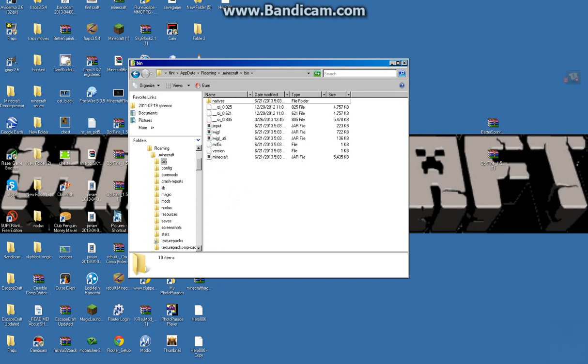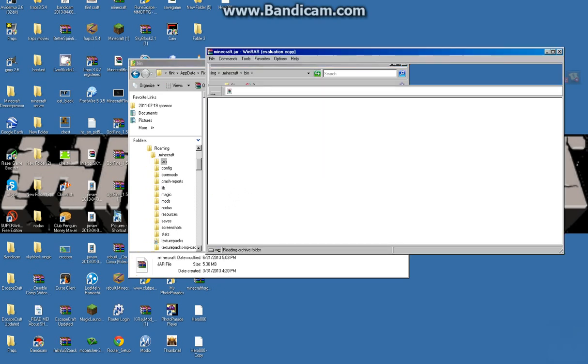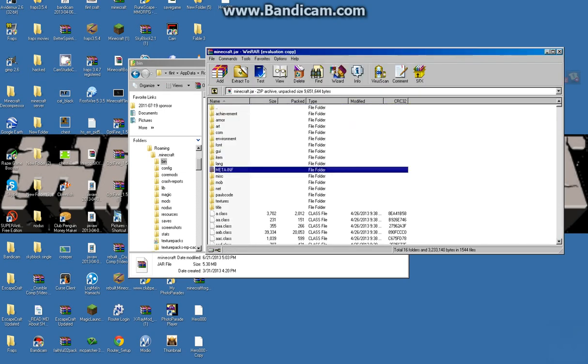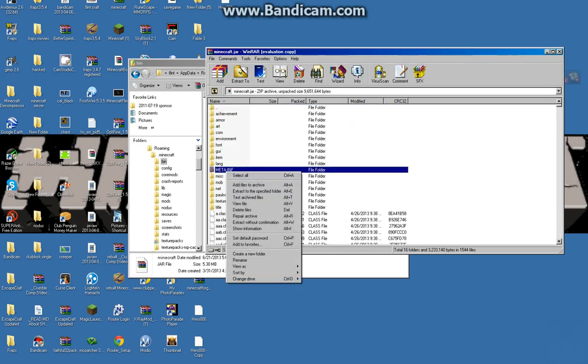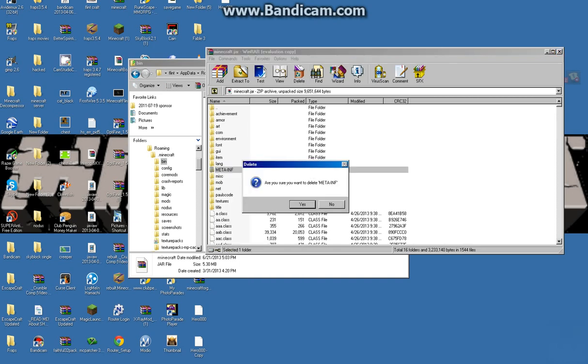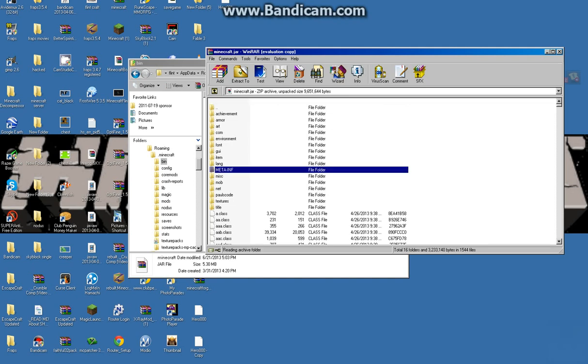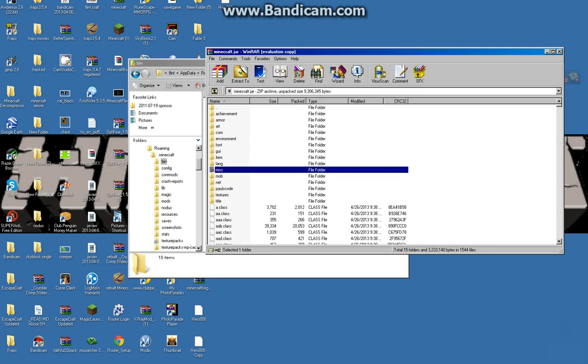Then go to bin, then minecraft. And you should have this beautiful thing. Then you're going to want to click delete. You're going to want to delete META-INF because it's annoying. I don't know how many times I've said this on this recording, but I like it. We're going to stick with it.